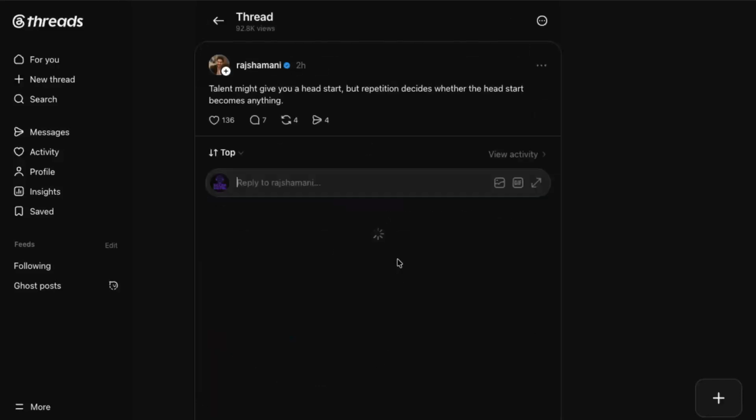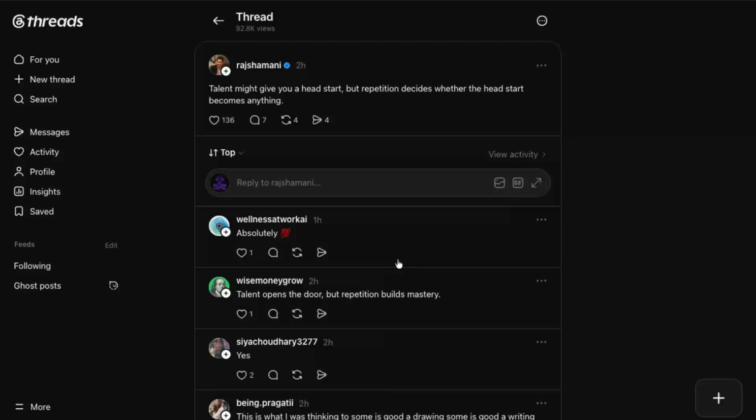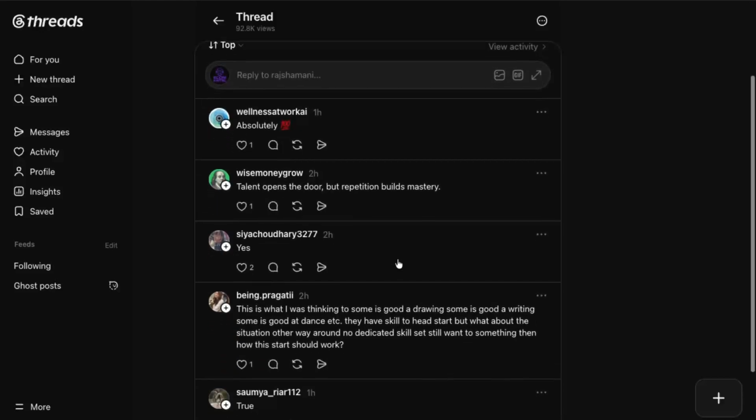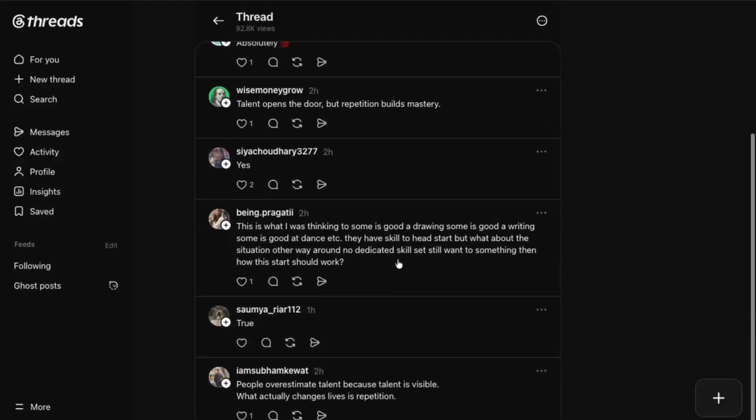When you click into that body area, Threads will open a dedicated view for that single post. This expanded view is where the entire conversation is displayed. At the top, you'll see the original thread, and right underneath it, you'll start to see the responses. Now you can simply scroll down to read everything.